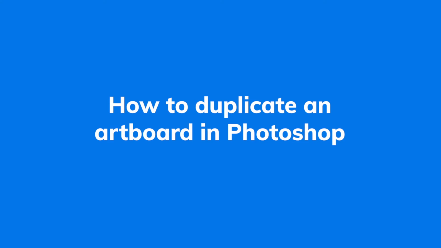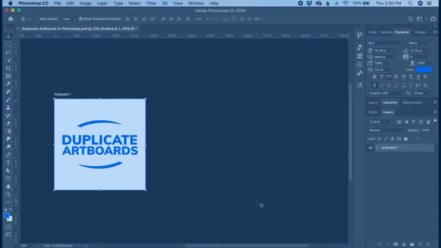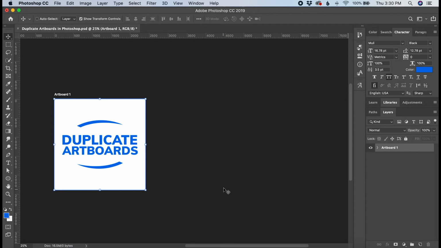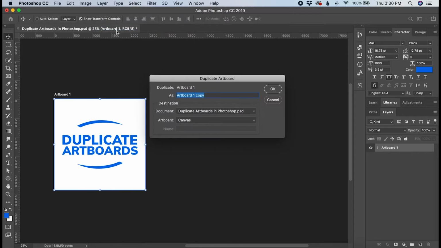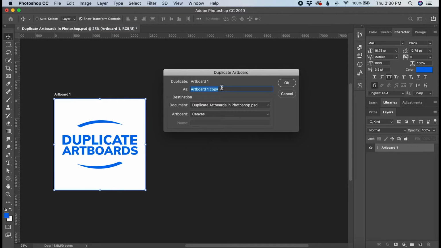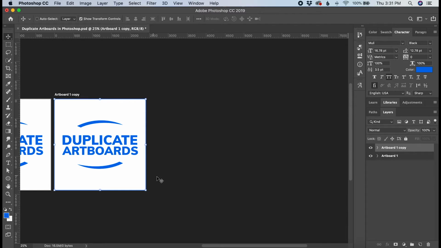All right. So as with most things in Photoshop, there are several ways to duplicate artboards. The first way is using the layer menu option at the top. So making sure the artboard is selected either in the artboard panel or here in the canvas area, you can go up to the layer menu option, click it, and from the drop-down menu, click duplicate artboard. This will show you a pop-up option where you can name the new artboard, and then click OK, and it will create a duplicate of the original one with all of the contents with it.